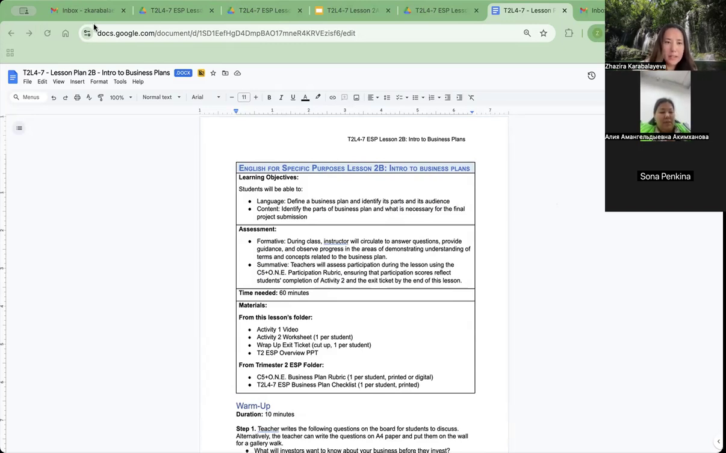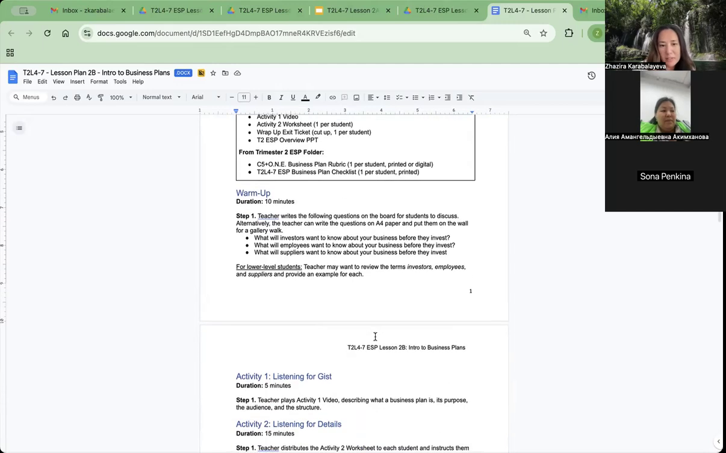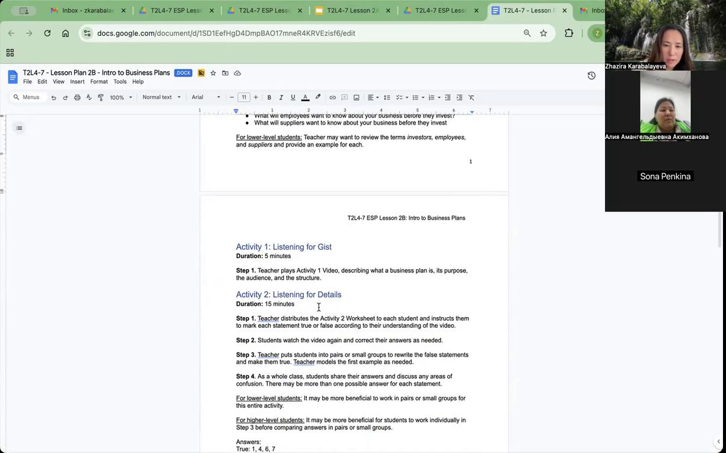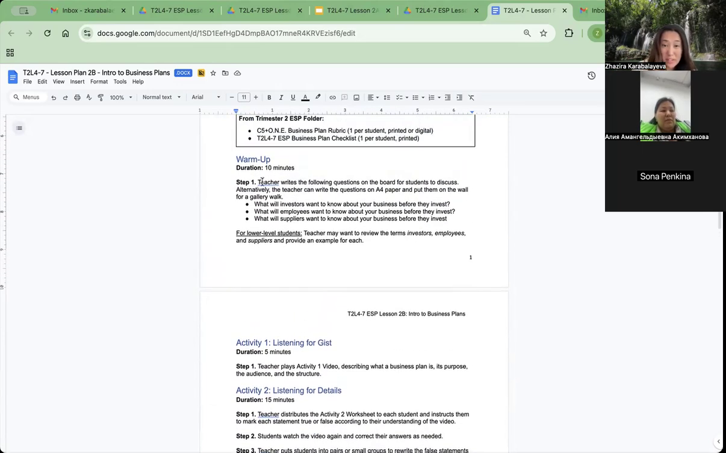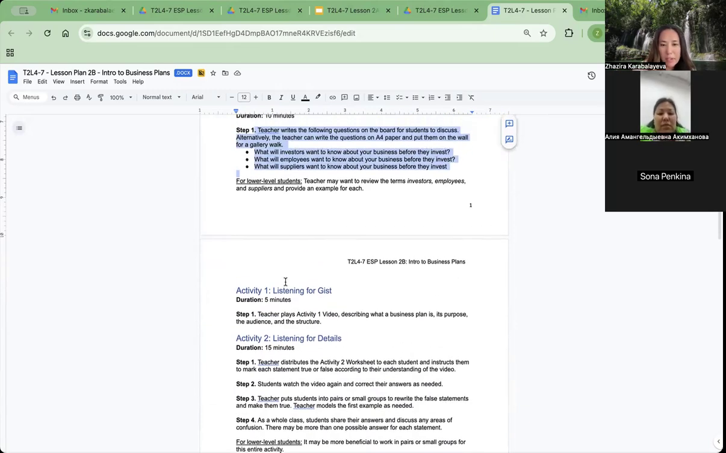Okay, got it. Because here you can see that the first lesson was pivot. This one is slightly different. It's like the structure of the business plan, basically. Remember the true or false activity for 2B? So you listen. What will investors want to know about your business before they invest? What will employees want to know? What will suppliers want to know? Okay, investor, employee, supplier.